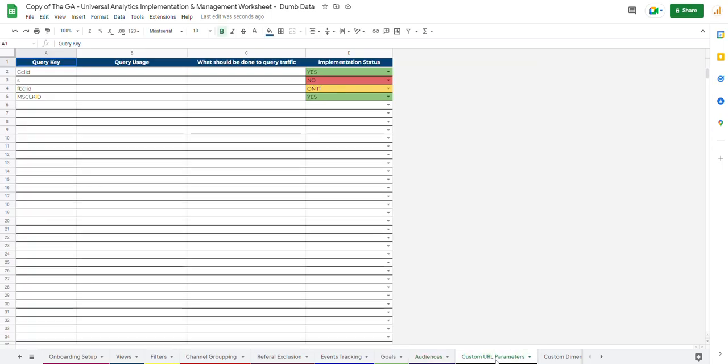Then for the custom URL parameters, this is where you add custom URL parameters. It can be G-Lead, it can be S-Lead. These are parameters that you tend to exclude from Google Analytics. There's a setting in the view settings that allows you to exclude certain query parameters. So this is where you put that in.